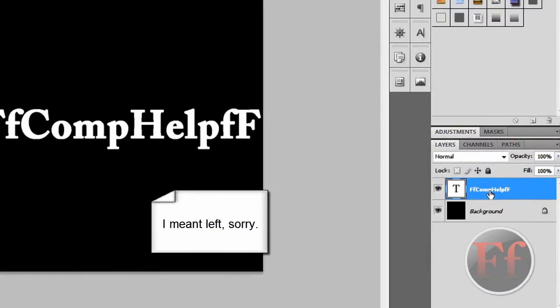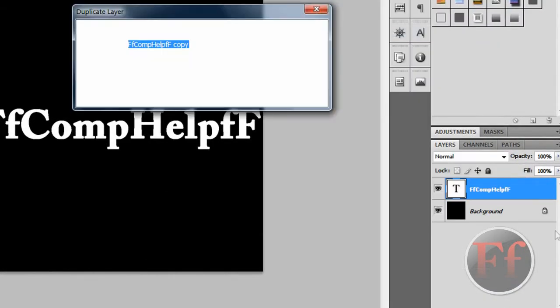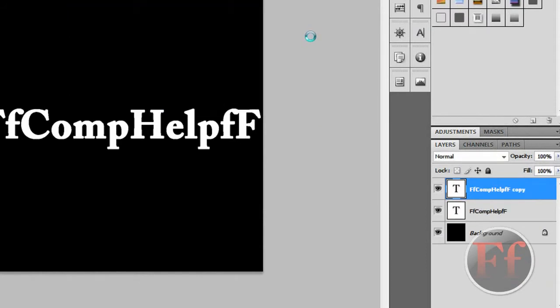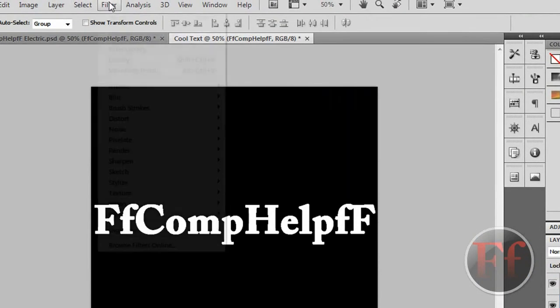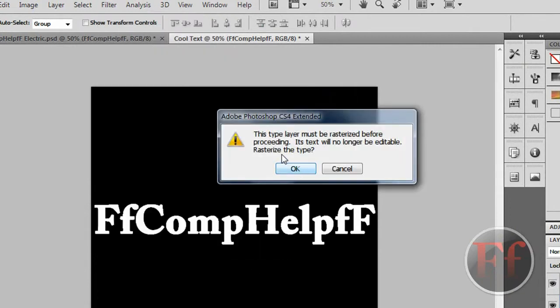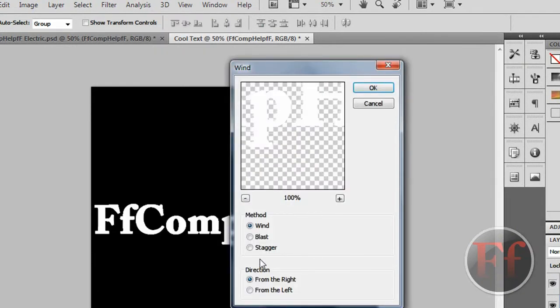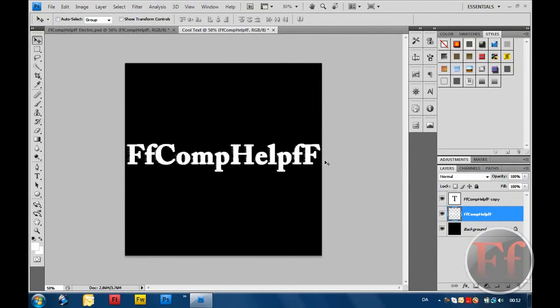What we're going to do is right-click this layer, this is really important, and duplicate it, not the background. And now select the bottommost FF comp help, and take Filter, Stylize, Wind, and well, just click OK. And direction from the right and method wind. Now we'll see, look, as it has been blown a bit by the wind from the right.